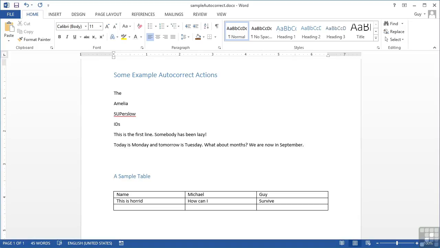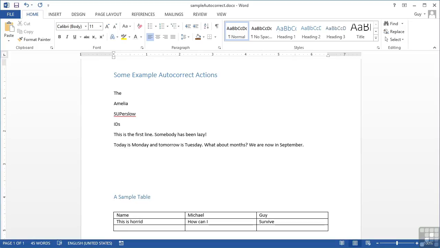So it's going to capitalize the days of the week and the months of the year for us as well. It's just too helpful. Don't forget that all of these features are turn-offable. We can deactivate them if they are annoying. Now there is one great feature coming up next that I do absolutely love.